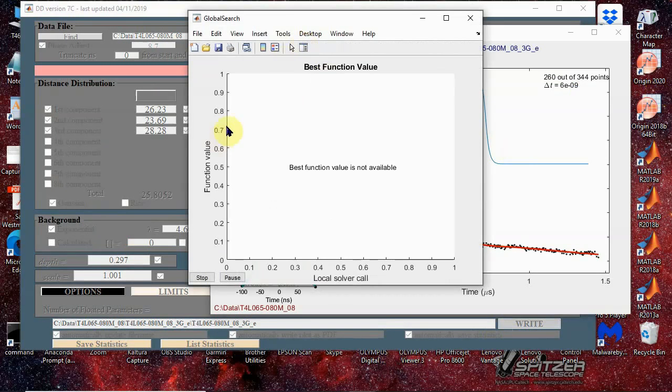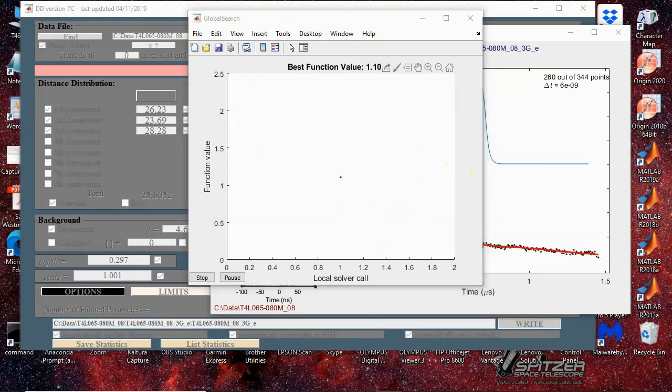This is a plot which shows me the reduced chi-squared as this global search is going on. The global search is a random routine, and so you can get different results every time you run it, but it's actually quite good and quite thorough, and it should eventually come up with a slightly better fit to this data. And I'm going to go ahead and pause the recording.